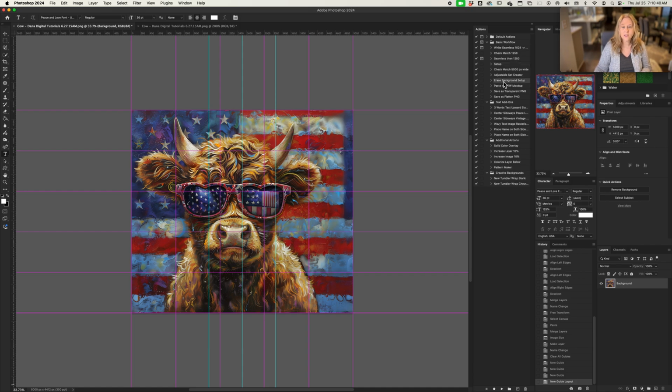Erase background setup for me is really nice. When I showed the video the other day on how to create a bright layer behind so that you could see your erasing job, well, I created an action for that. And instead of using the paint bucket to fill an empty layer, I used, over here in the adjustments panel, the solid color. And let me show you why I did that.